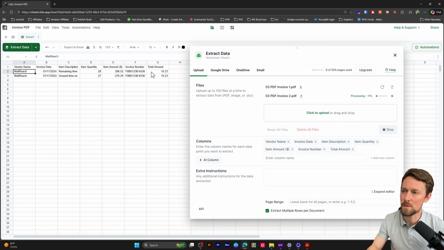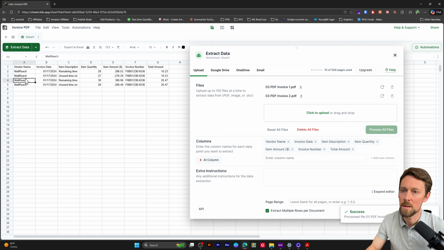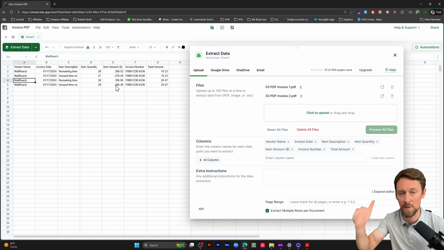It already processed this one quickly because it saw that was the same document that it had previously uploaded. But then it goes through and it extracts the data from the second document as well. So we've got a running list of rows for all of the data here.